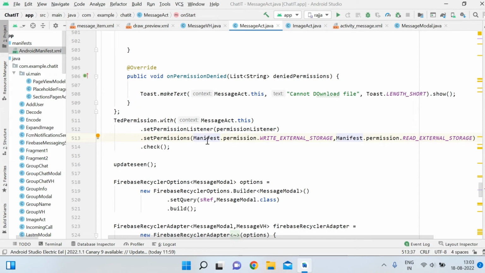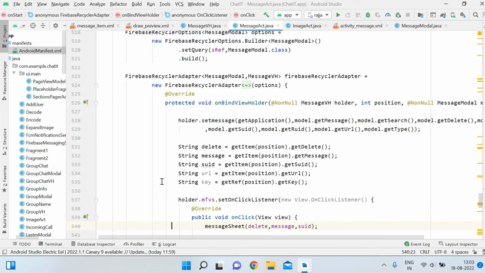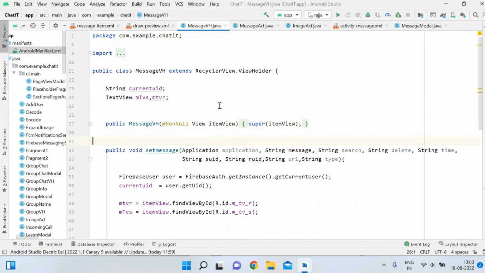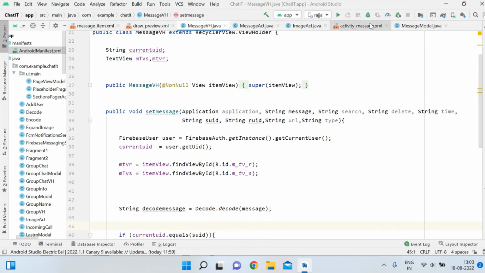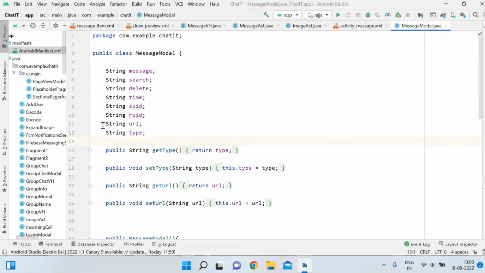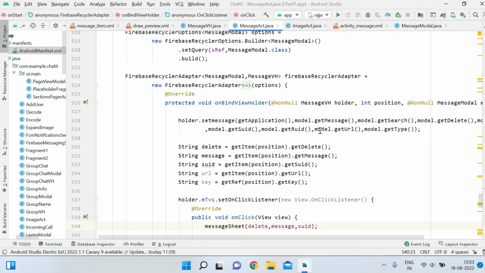And yeah, so guys, now after this complete part of the coding, you just have to open, because guys now we are saving the images successfully. So now we can open this message view holder vh. And now, just as I told you in the beginning, that in the message model we have added url and type. So you just have to do the same thing here. Here you can see that you have to add model dot get url, model dot get type.